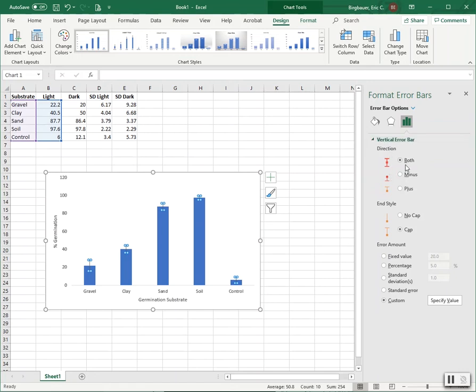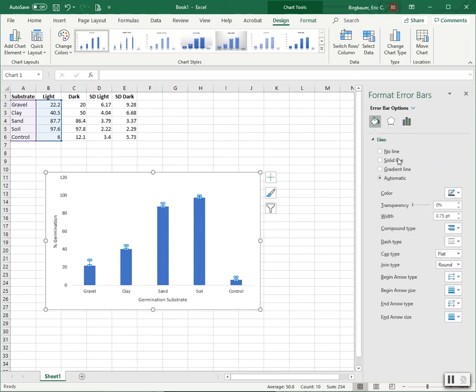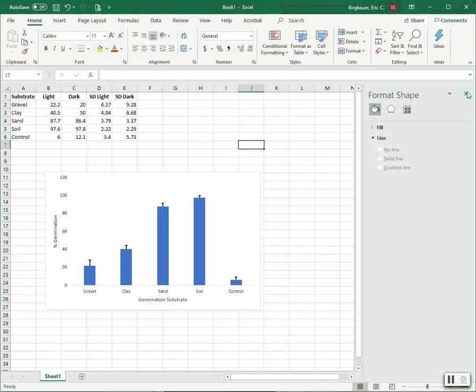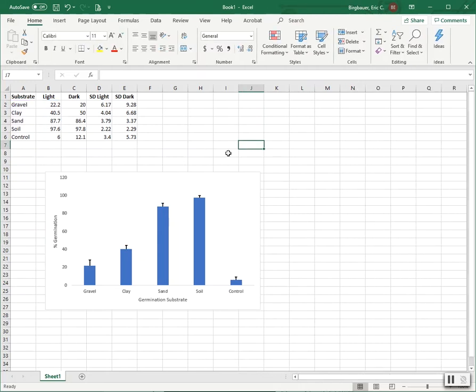I can adjust them. Do I want the error bars on both plus or minus, just minus, or just plus? For bar graphs, I often like them just plus. For line graphs, it might be both. I can have a cap on it with a little horizontal line, or none. I like a cap. I can also go to this little cap icon here and adjust the color. If I want to make sure they're black and not gray, I can adjust the size, maybe make them slightly bigger. And then I have my error bars, and I can click back to the graph and get rid of the formatting.